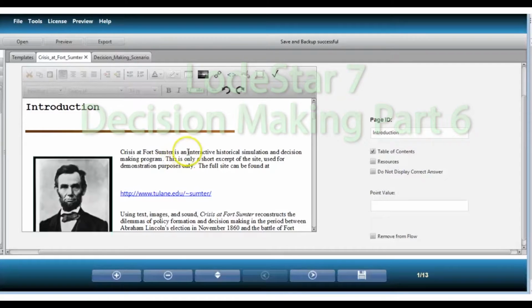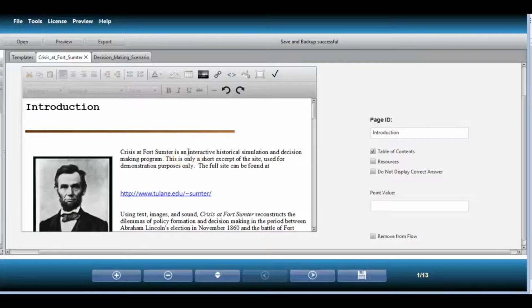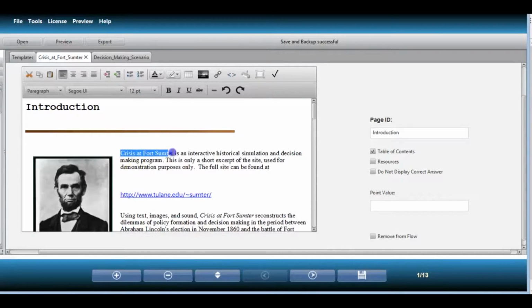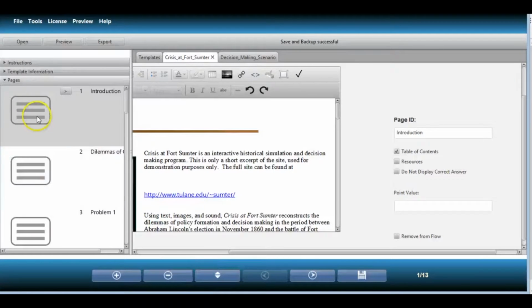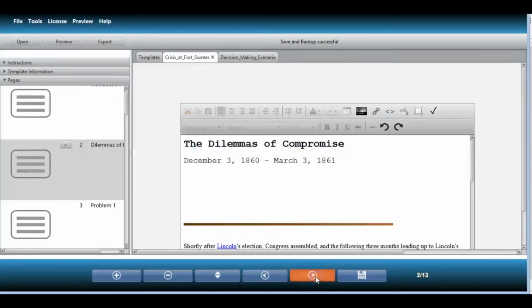In the preceding tutorials, we walked through how to create a decision-making scenario. We based the content on the crisis at Fort Sumter created by Dr. Richard Latner. The main content was presented through text pages, and so here we can see two examples of that.